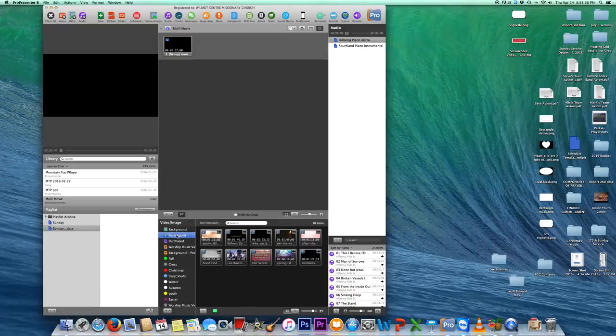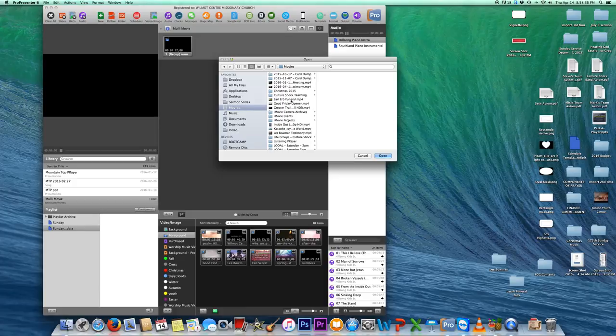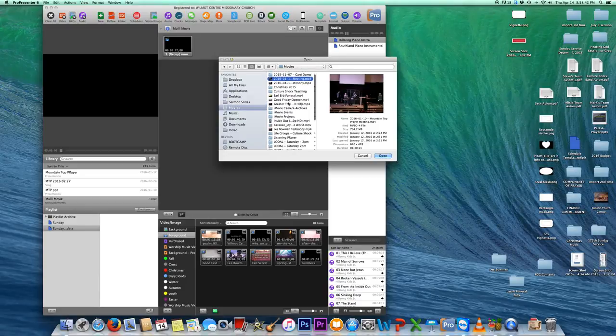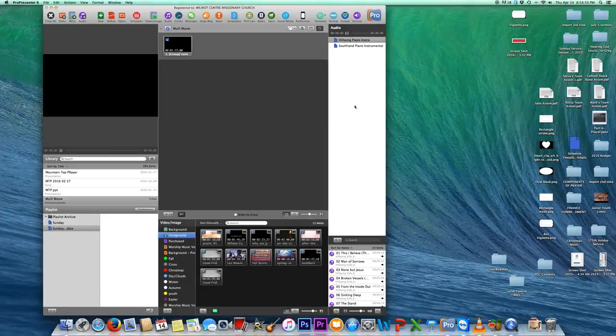So to bring in a foreground video for an announcement, we'd highlight foreground and click the plus button, and then we just navigate to where the videos would be. So there's likely some videos in the movies, so we could put this one here into it, or let's do the Good Friday opener. So we'll click that, click open, and it's just saying that it already exists in our library. So we'll just hit replace, and it now lives right there.